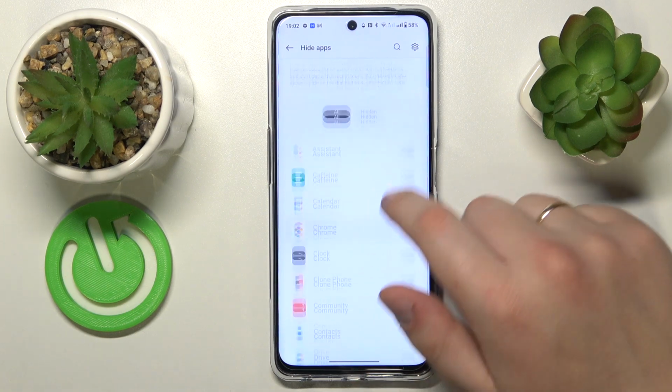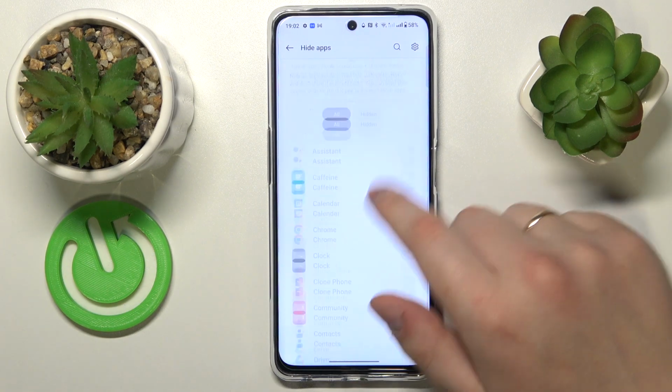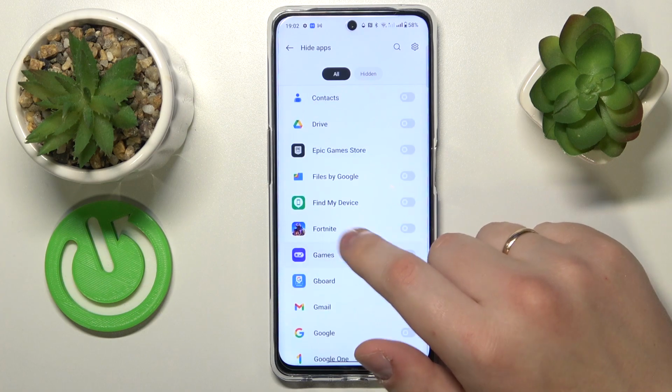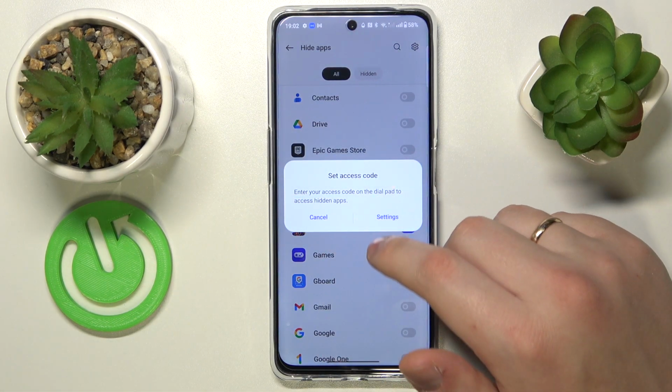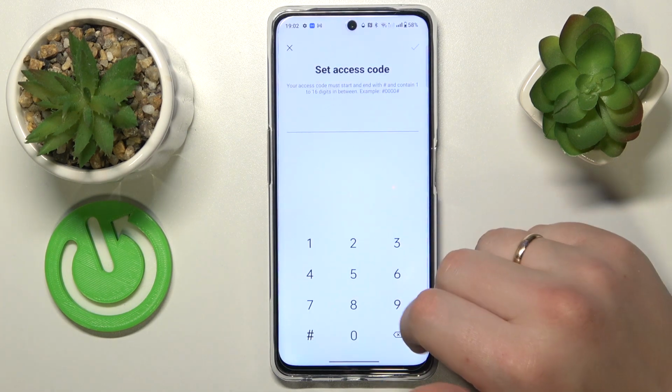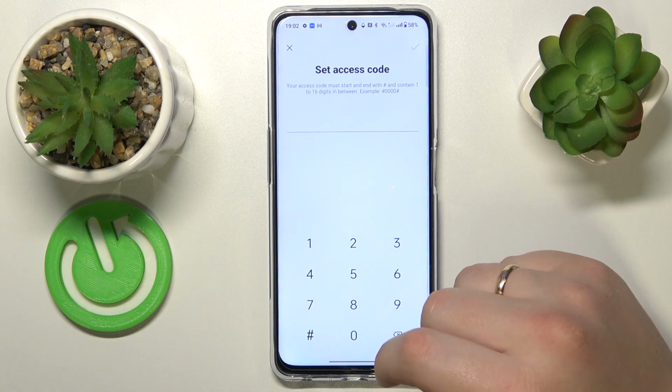Then simply find the app that you would like to hide over here. I'll hide Fortnite first. Then you will need to set an access code, the dial code that you're going to use to access those hidden apps.